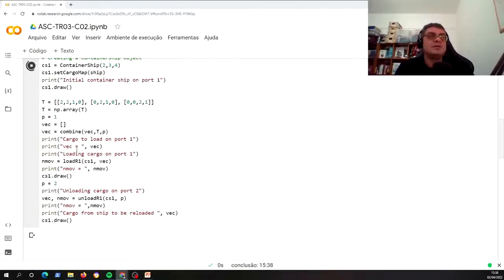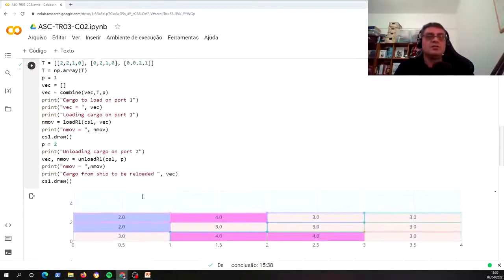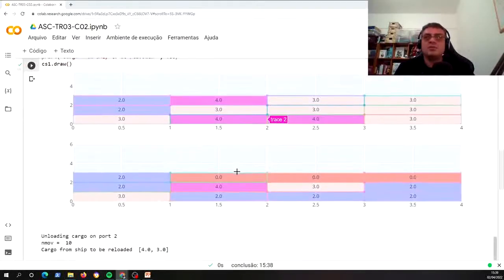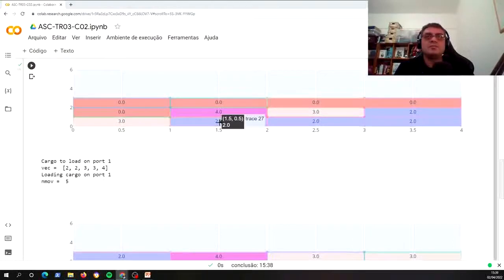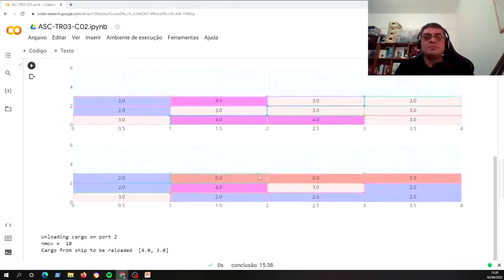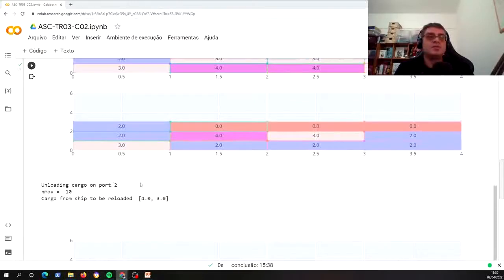So now, what's the situation? We are in port 1, we loaded the cargo, and after loading the cargo, we move it to port 2, and finally unload some cargo, because when we arrive at port 2, we have some cargo to unload, the cargo in purple color. So we have to unload cargo on port 2.